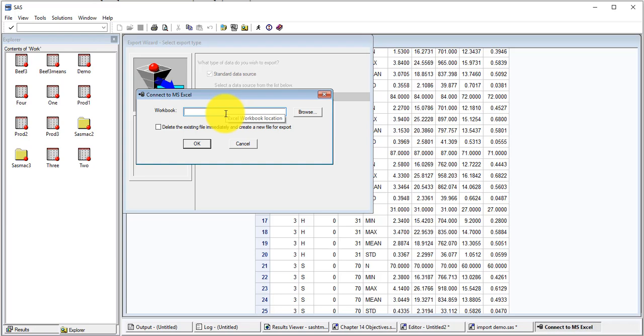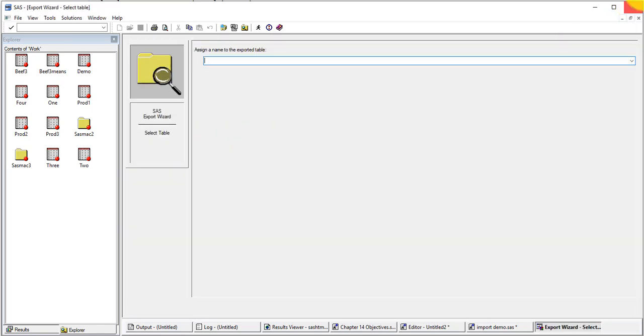The workbook, what's the name of the file that we want? We want it on my G drive in the folder with my name. And we had chapter 14 data.xlsx and OK. Assign a name to the exported table of data. That will be the producer means. We can move to the next, or we can finish.